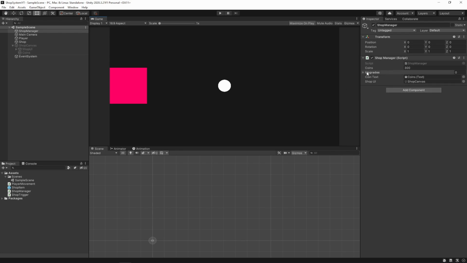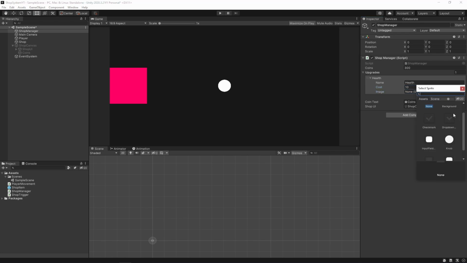You can see here we have this upgrades drop down. Now if we hit add here, we can actually have some elements. We can have a name, so we could say item 1, or for example, let's say health, and let's say the cost of this is 10. Now we need to give this an image. We can select a sprite. You could either go get a sprite or just use any from here.